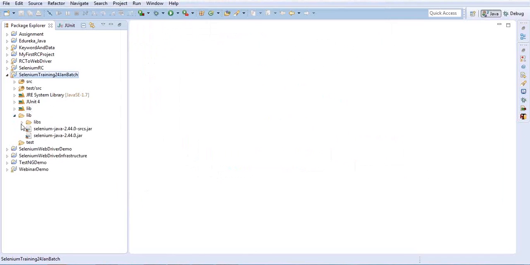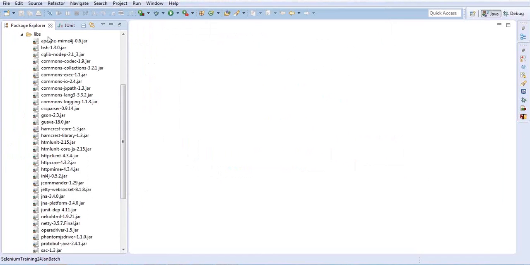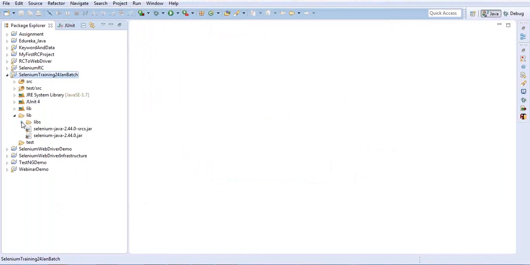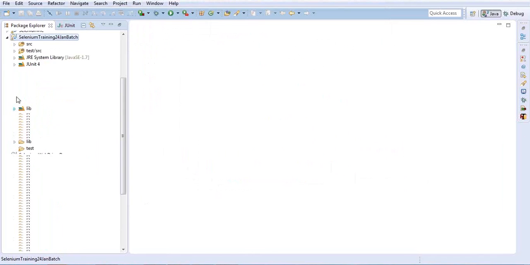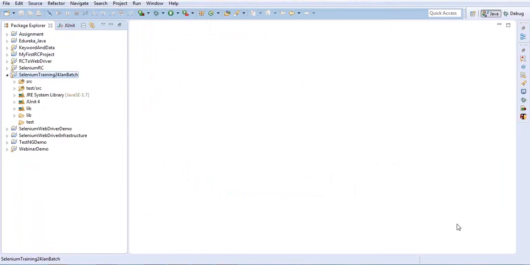So now you can see these jars getting referenced. Okay, see, I have removed it from there, but it is still getting referenced. Why? Because I have added a library here. That's good.